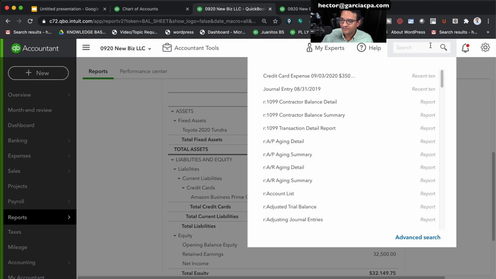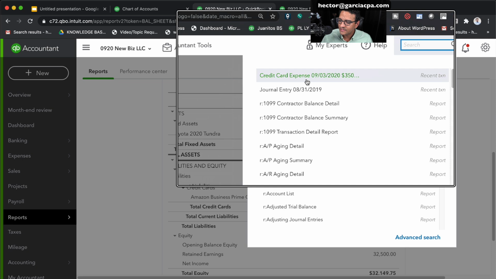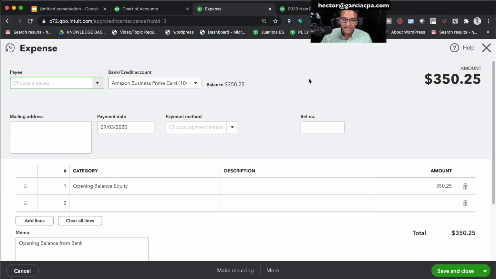So I'm going to click on the magnifying glass menu again where it says search, and then I'm going to click on this transaction called credit card expense. Now, what's different about this one is that it didn't do it as a journal entry. It did it as a credit card expense. So the way it works is if you enter a beginning balance of a bank, for example, this will create it as a deposit.